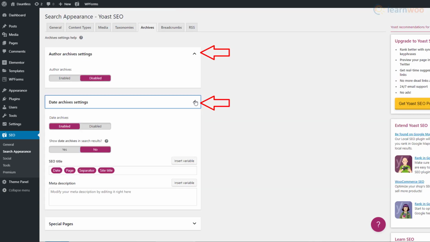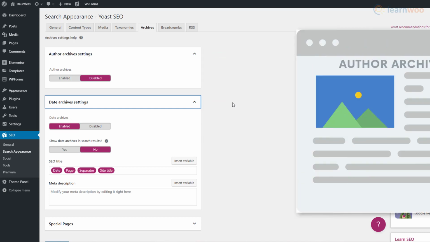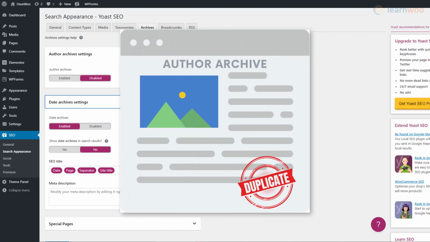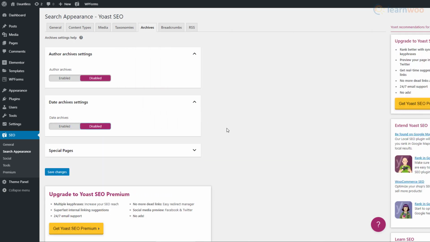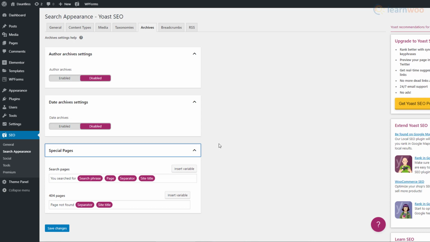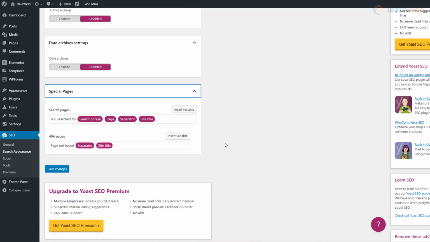The author and date archives in your website group content according to authors and dates. However, search engines could label them as duplicate content. Thus, it's advised to keep these settings disabled. The Special Pages settings cover the search pages and 404 pages and have optimal settings already. But you can change them according to your preferences. When you're done, save the settings.